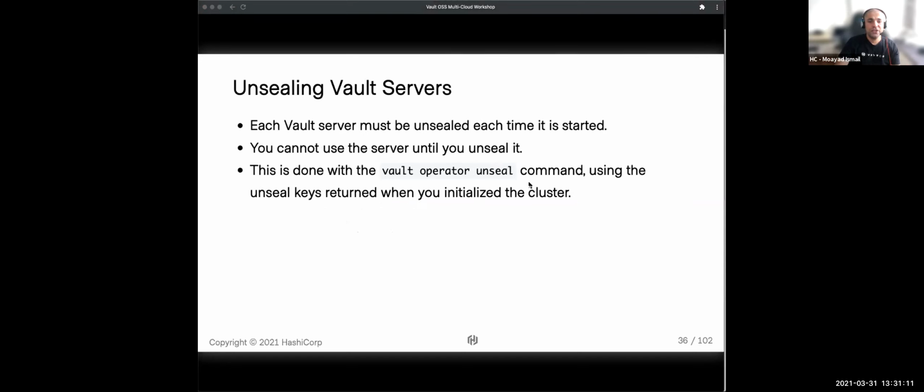Once the initialization is done, you can then proceed with the unseal command, and you go through the key shares. You specify them based on the threshold you've set. You punch them through, and then you've unsealed the Vault cluster, and then it becomes active.